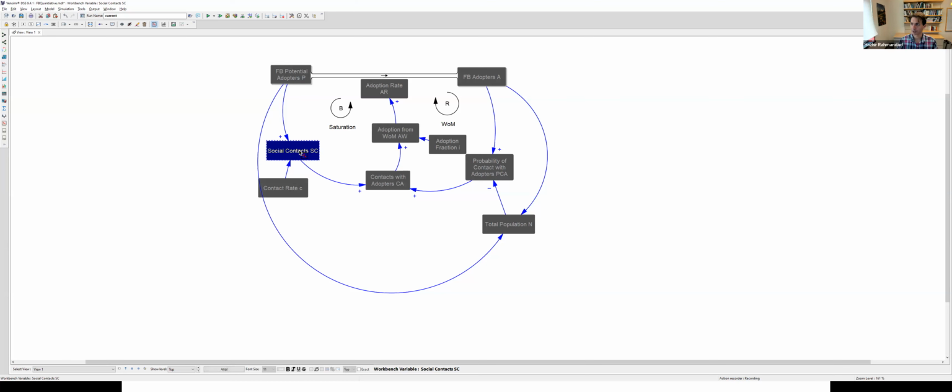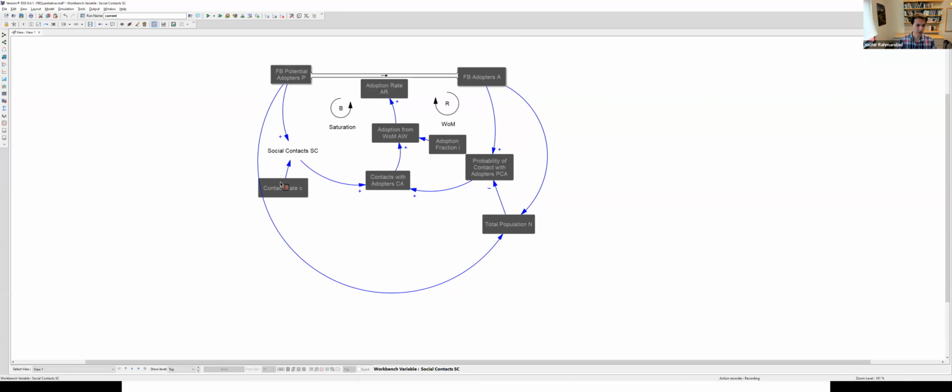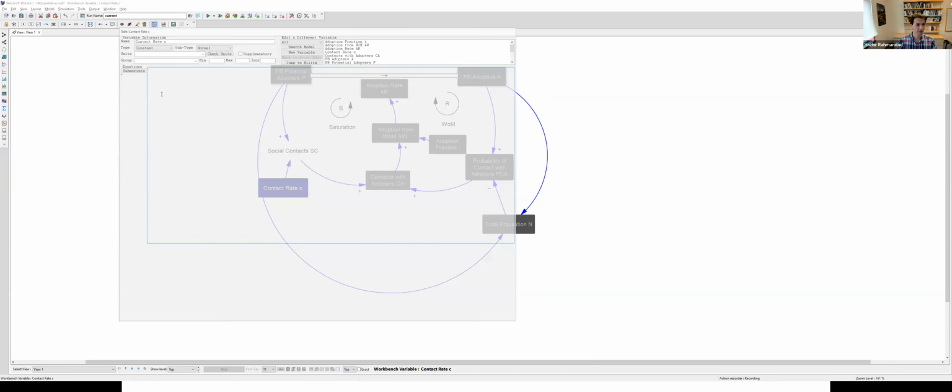Okay, let's get started with our equations. So social contacts. You have a number of people who are potential adopters. You multiply that by the number of contacts each potential adopter has per unit of time. That's your contact rate. You get the total number of social contacts. And the unit for this is person per year, if year is your unit of analysis, because each person meets a number of other people every year, and that's your contact rate. So your contact rate is then in the units of 1/year.